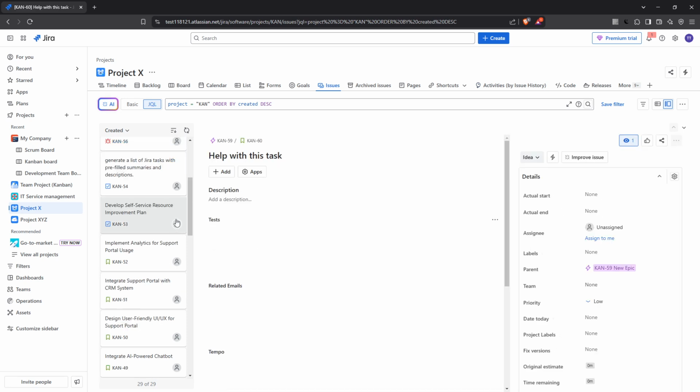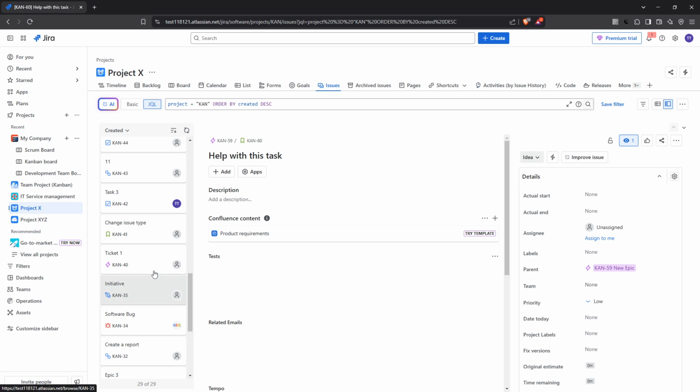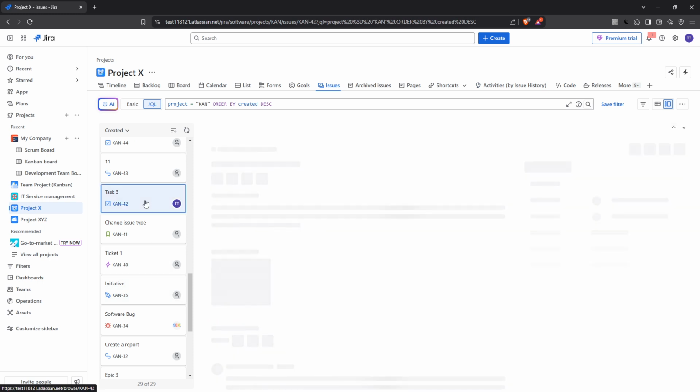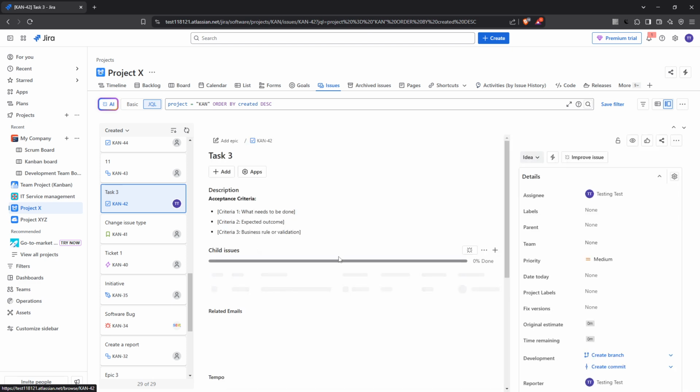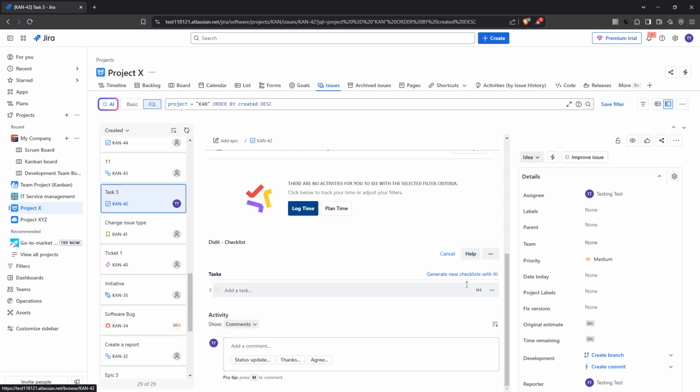From the list of issues, identify the specific issue you want to delve into. Click on it to open the detailed view of that issue. To access the change history, navigate to a tab within this detailed view labeled Activity. This tab serves as a comprehensive record of everything that's been happening with the issue, an invaluable resource for understanding any updates or modifications that have taken place.